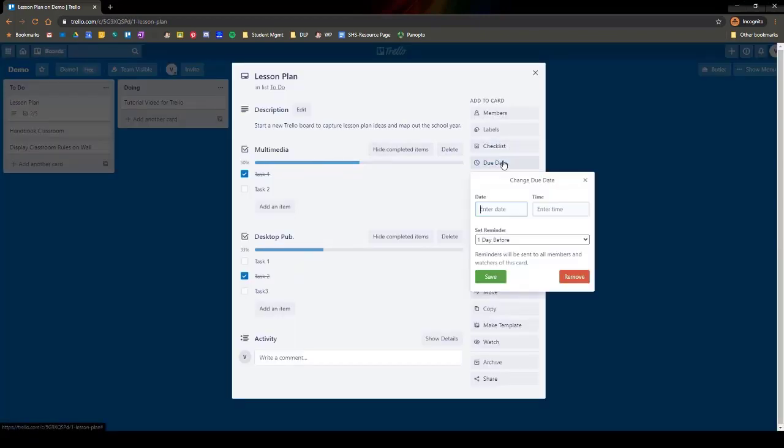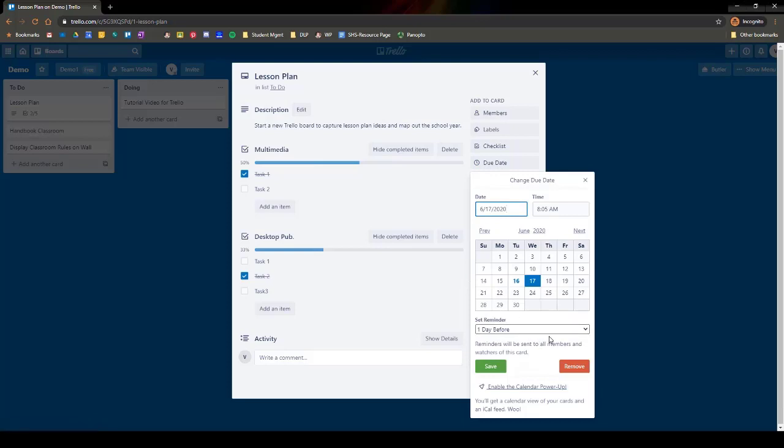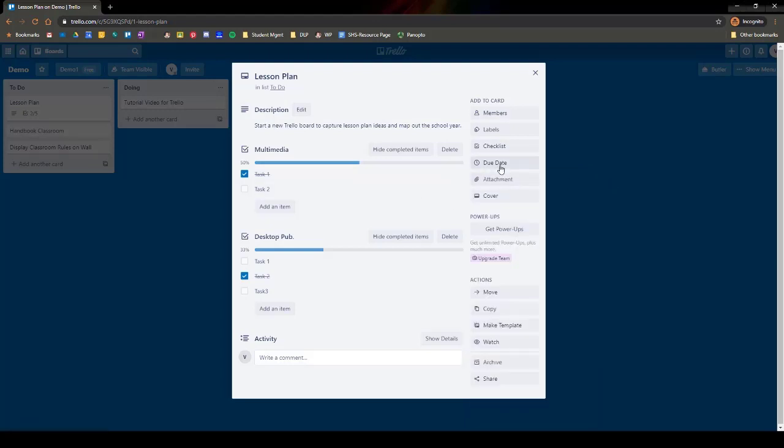You can apply a due date, and I've heard that you can tie this into Google Calendars. You can call it in the iCal. I personally have never used that, so maybe that's a feature you'd be interested in.